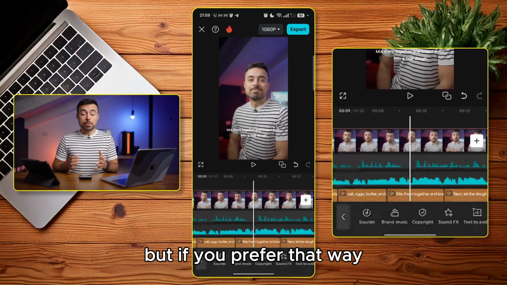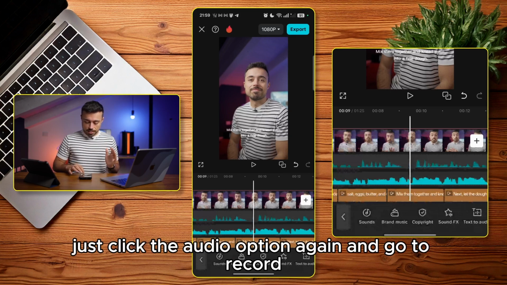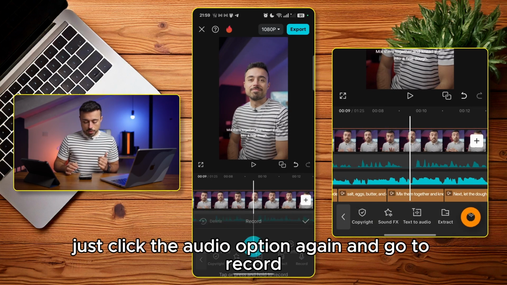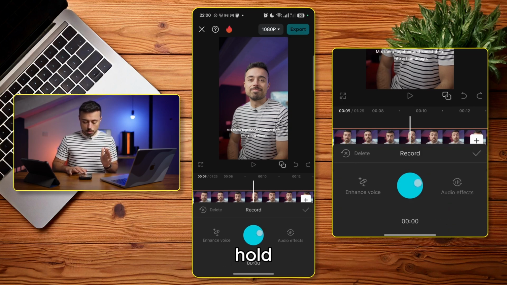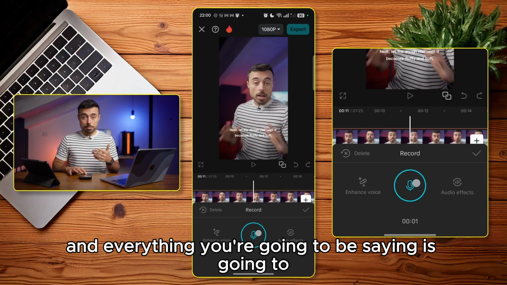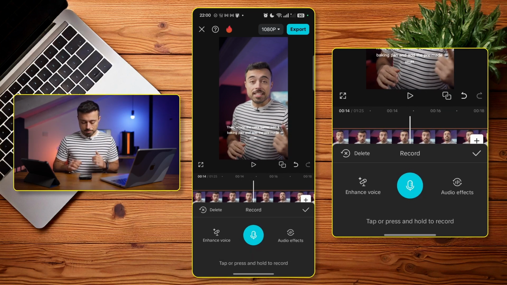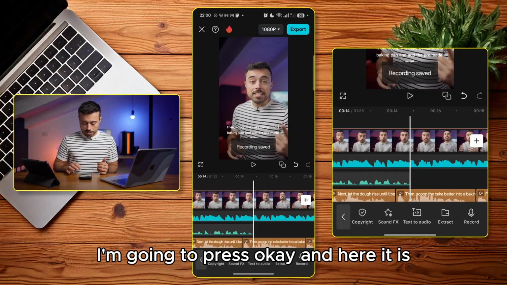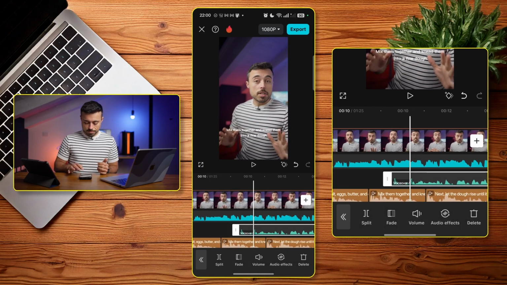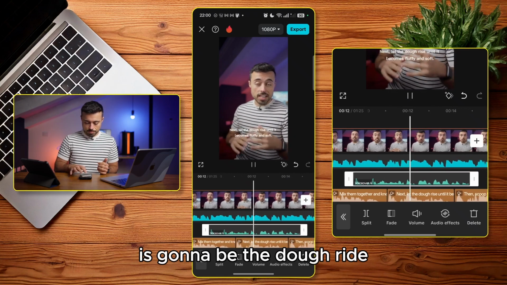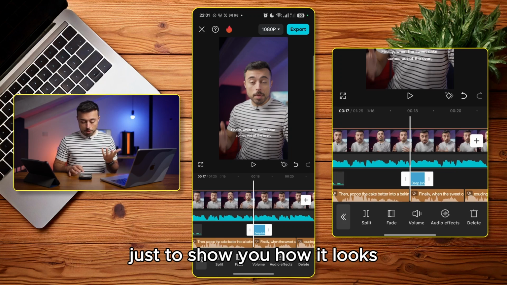But if you prefer that way, there's also a way to make voiceovers by yourself inside here. Just click the audio option again and go to record. Now all you need to do is tap, hold, and everything you're going to be saying is going to become a file, an audio file inside the timeline. I finished recording, I'm going to press OK, and here it is. I'm just going to add some sound effects here just to show you how it looks.